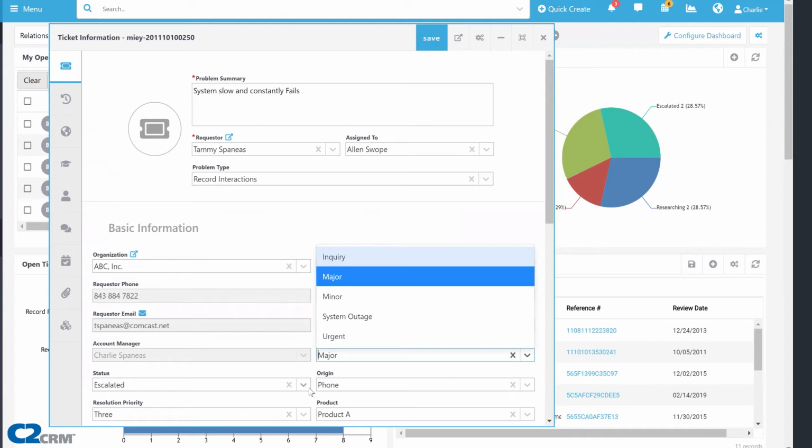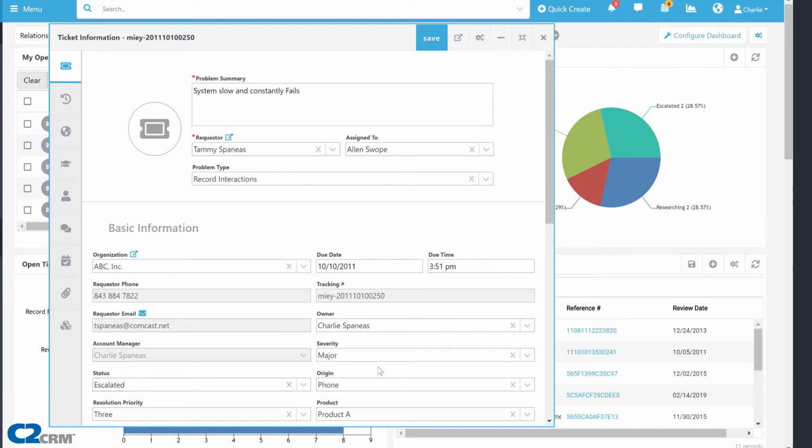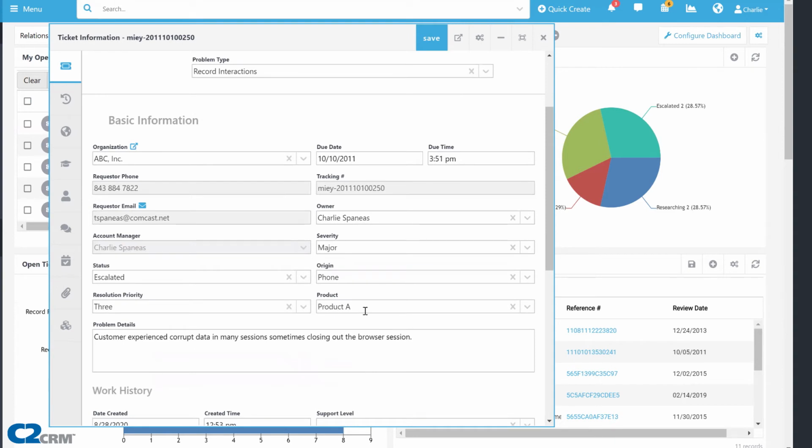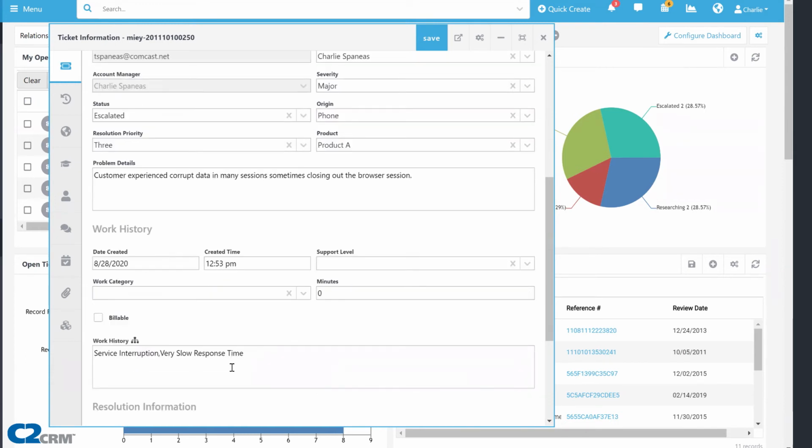And then, obviously, as you're walking through the status of that ticket, it could be escalated, where workflow would send a notification to that person's supervisor, and so on. Also, if the customer has any SLAs, then you can set the resolution priority. You can also flag the product or service that it's related to, and then you could put the problem details down below here. And of course, there's a history of the ticket as you keep on working, and so on.